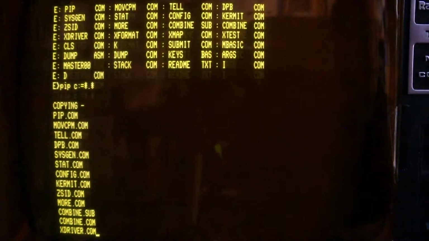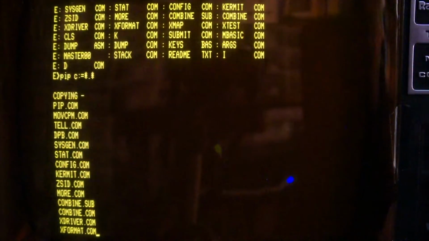I think I might go away and make a cup of tea, actually. So it's done it. I think that illustrates the superior performance of the IDE drive system.